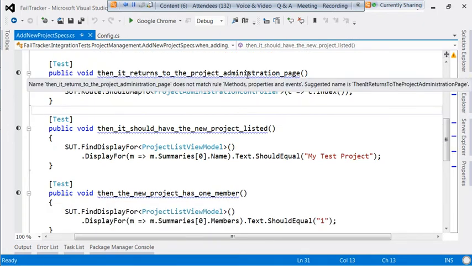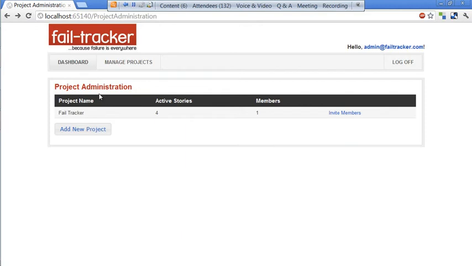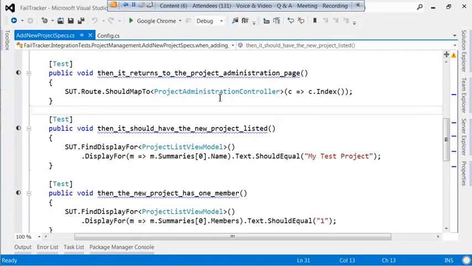And then we're going to do something a little bit different. If we go back over and look at this, this is our main project administration page. You can see I have a listing of all my projects: a project name, the number of stories that project has, as well as the number of members that project has. With Specs for MVC, since that page is generated from a strongly typed view model, I'm able to write an assert using a lambda expression against the contents of that view model. So I'm able to say, for the first summary on the page, its name property should have a text value equal to my test project.